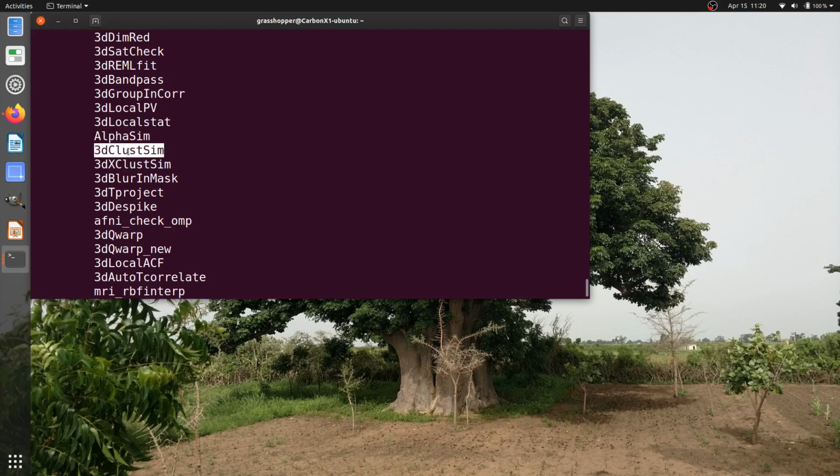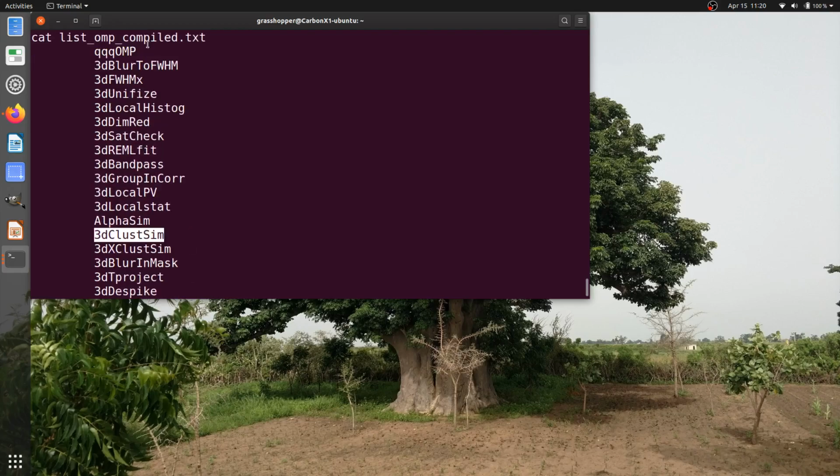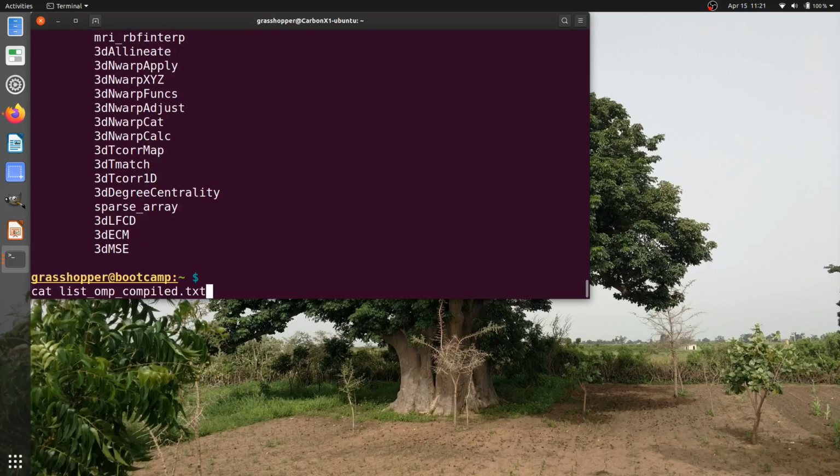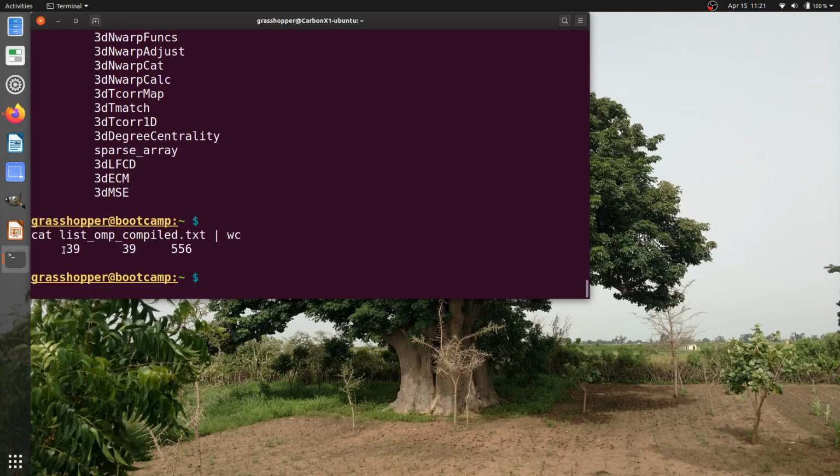AlphaSim, or the more modern 3dClustSim, is also another important one to really just save yourself time. But as you can see, there's a lot of programs here that benefit from using multiple CPUs. In fact, in this list there are 39 programs at the moment, and this number is always possible to increase with different programs. So anyways, there's a lot of functionality where we can make use of this inherently parallelized capability.